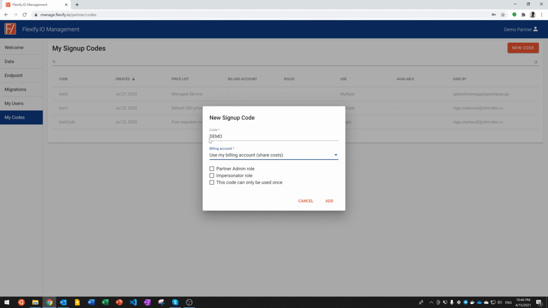So when the user signs up with code demo, after being created, this user will be assigned to the same billing account as currently assigned to the partner. This way, it's possible to ensure that all users have consolidated billing. So all their charges go to the same billing account, or maybe to a couple of different billing accounts. So if you use several partner administrators, that's, let's make it easier to control costs and makes it easier for us to issue invoices to our partners as well.